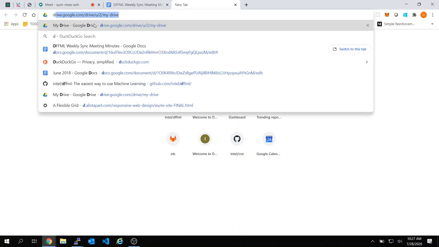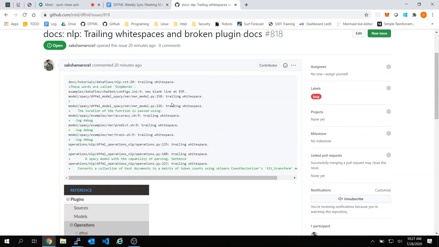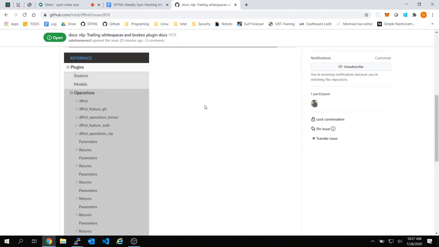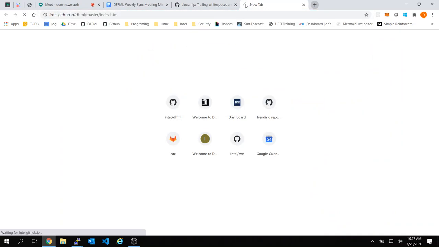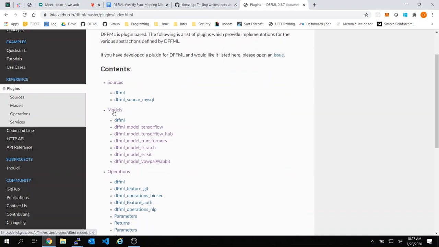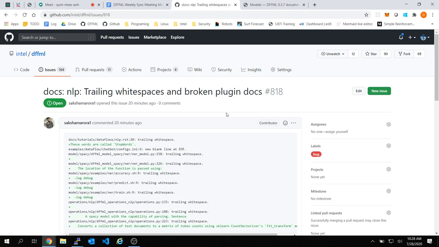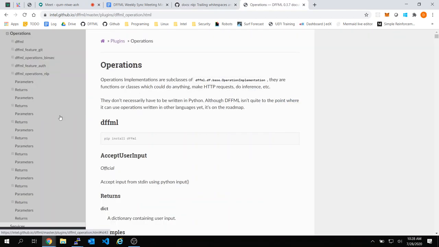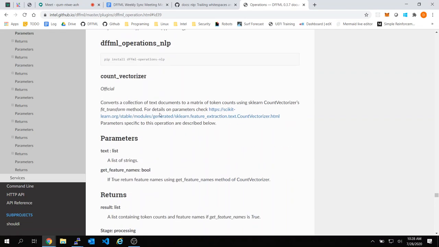Oops. Yay. Trailing white space. Let's look at this. What happened? I guess I'll just click anywhere. Is this going to show up, or what's going on here? So it's in operations. Oh, in operations. Okay. All right. How did that happen?